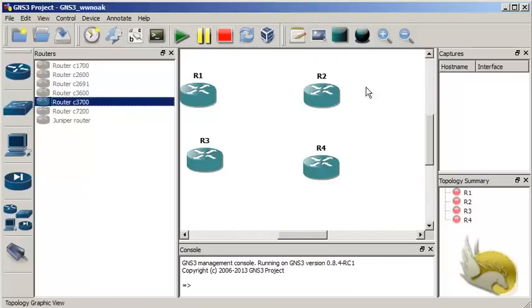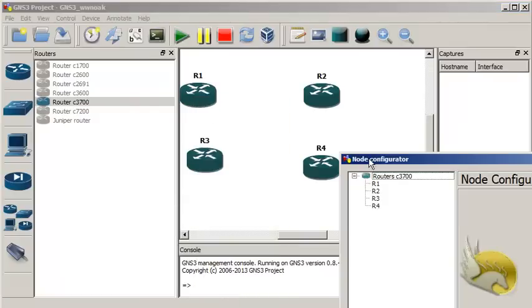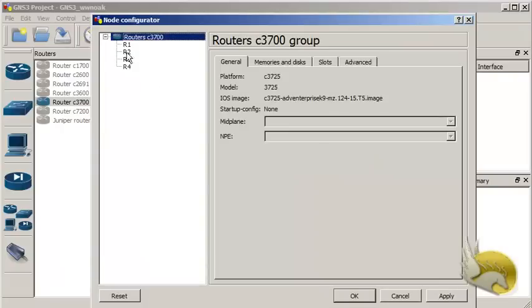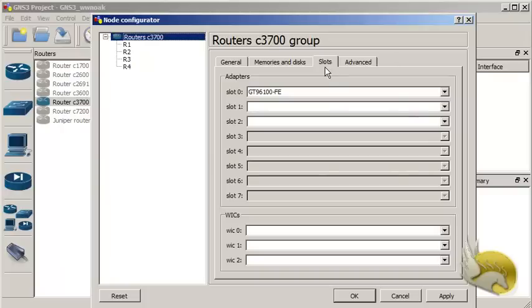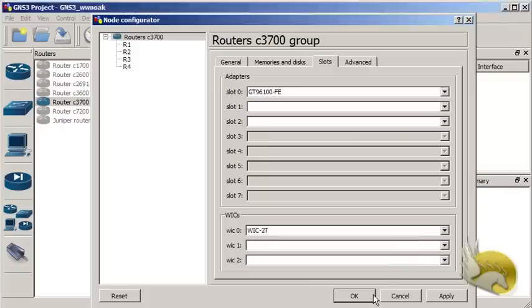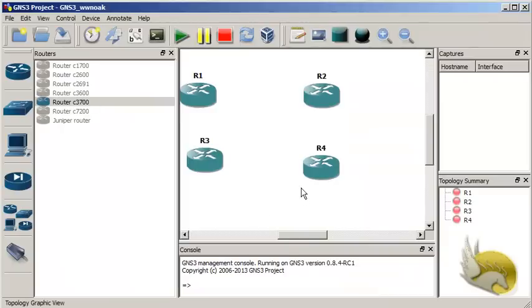So I go here and select all of them, right click on one of them and go to the configuration dialog box. And because all of them are going to have the same configuration, I select this part. I go to slots. I have two fast Ethernets. I'm going to have two serial interfaces as well. So I use WIC2T and now I click on OK. Now these have two serial interfaces and two fast Ethernet interfaces.